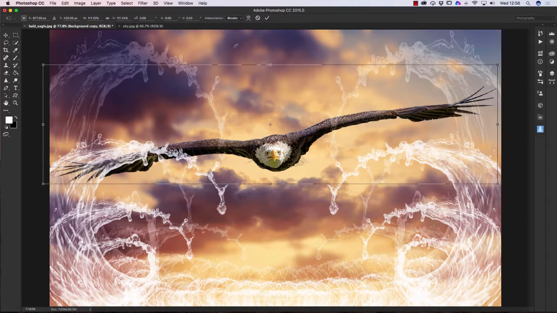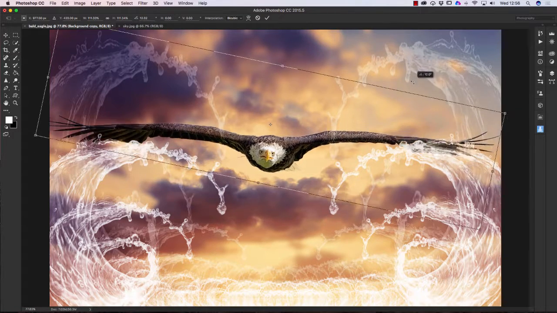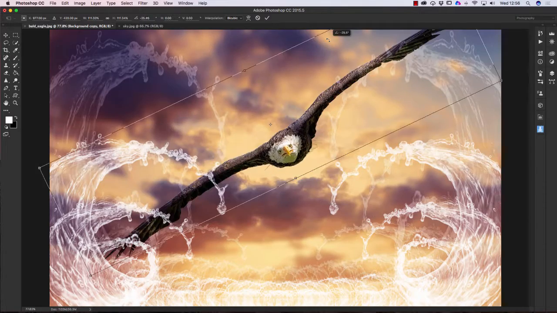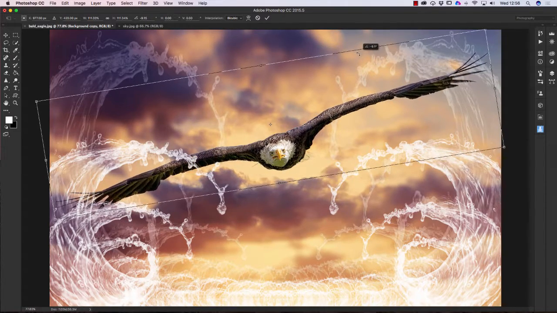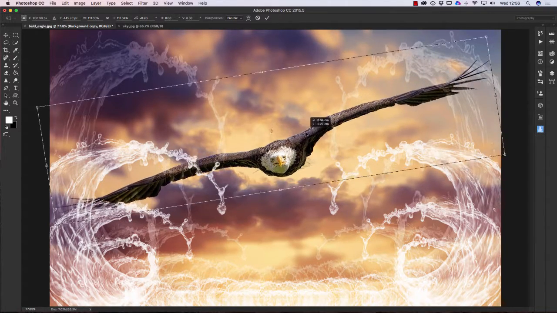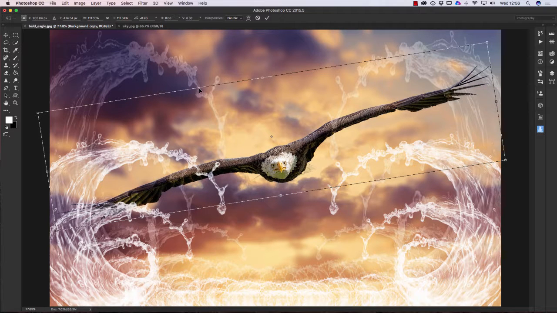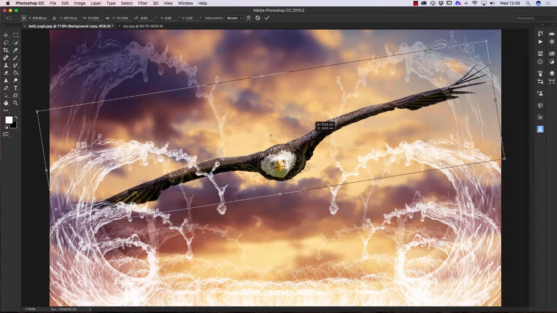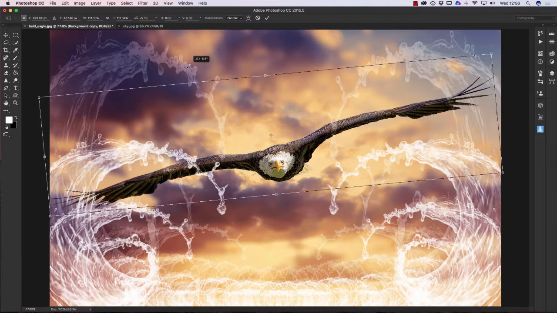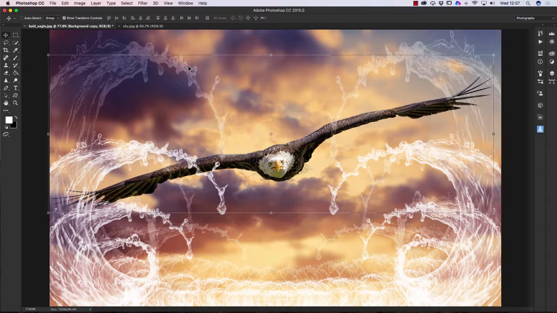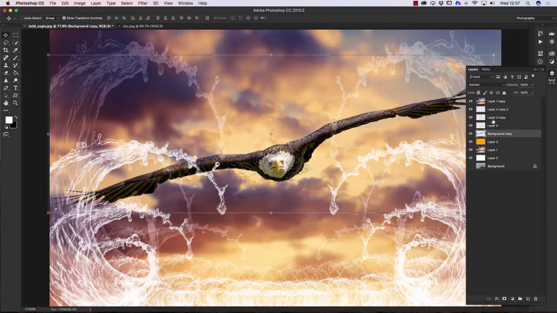I may also try rotating it, so I'm taking the mouse outside the selection box there. You can see I'll get this double arrow and I can click. Let's just see if we get a slight rotation like that. Like that. Obviously your image isn't going to be exactly the same, you never get two exactly the same, but you can see the type of effect that I'm getting now.